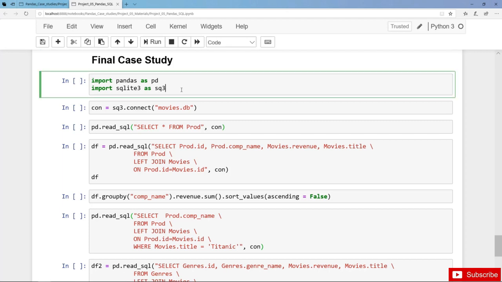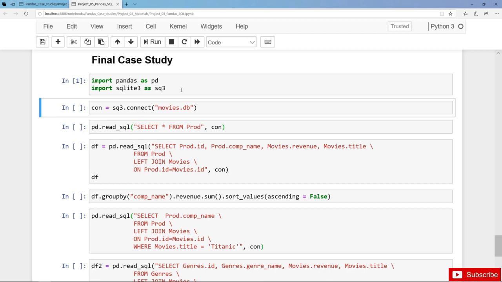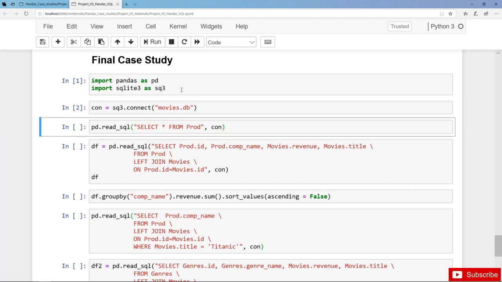Hi and welcome to the final case study where we will use pandas and SQL for more advanced data analysis. First of all, let's import pandas and SQLite 3 and connect to our database. Now let's try to answer the following question: what are the most successful production companies in terms of total revenue? The plan is to join the tables production companies (prod) and movies, load a joint table into pandas, and then group and aggregate the data with pandas.